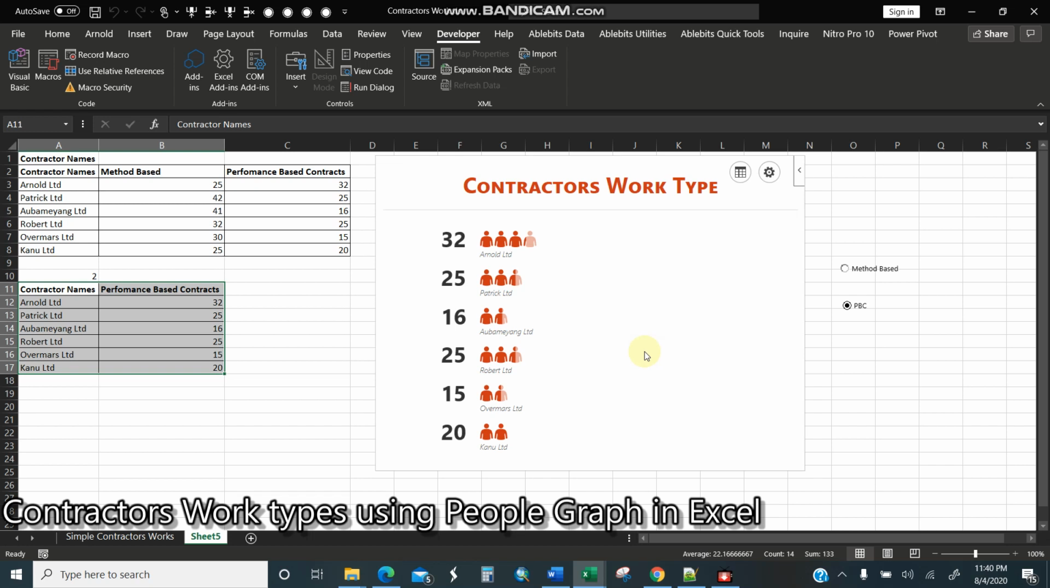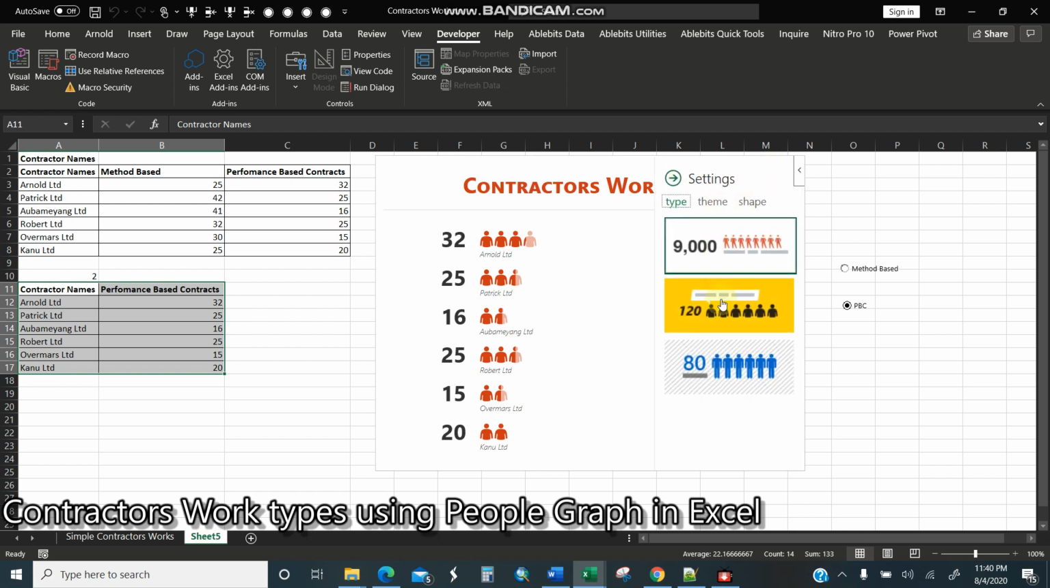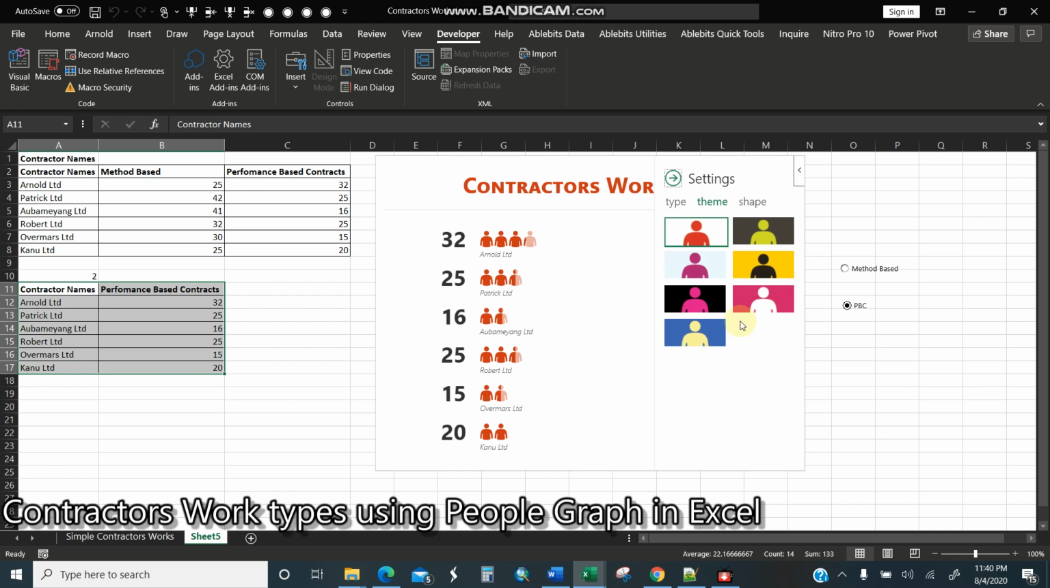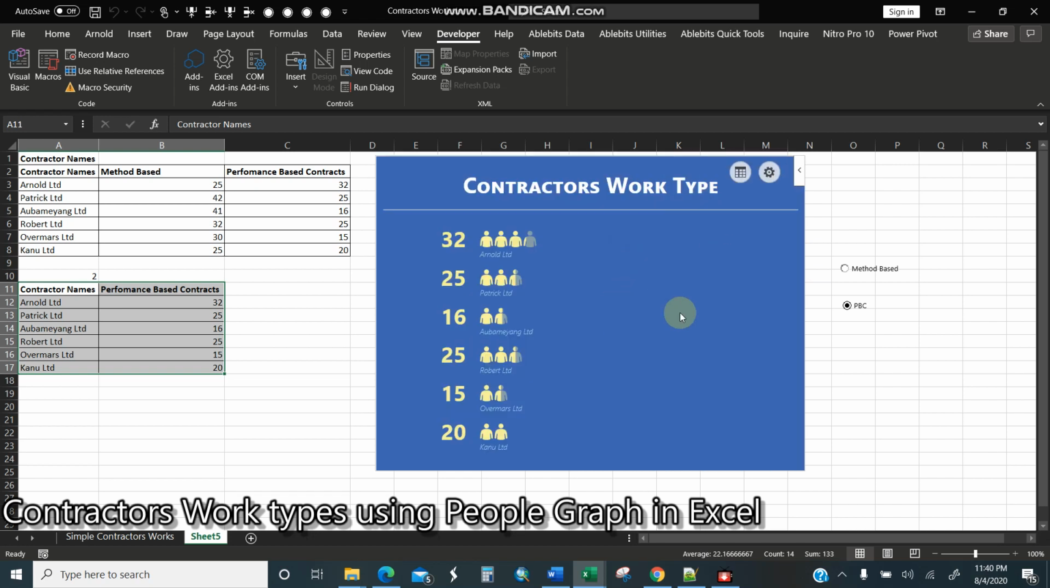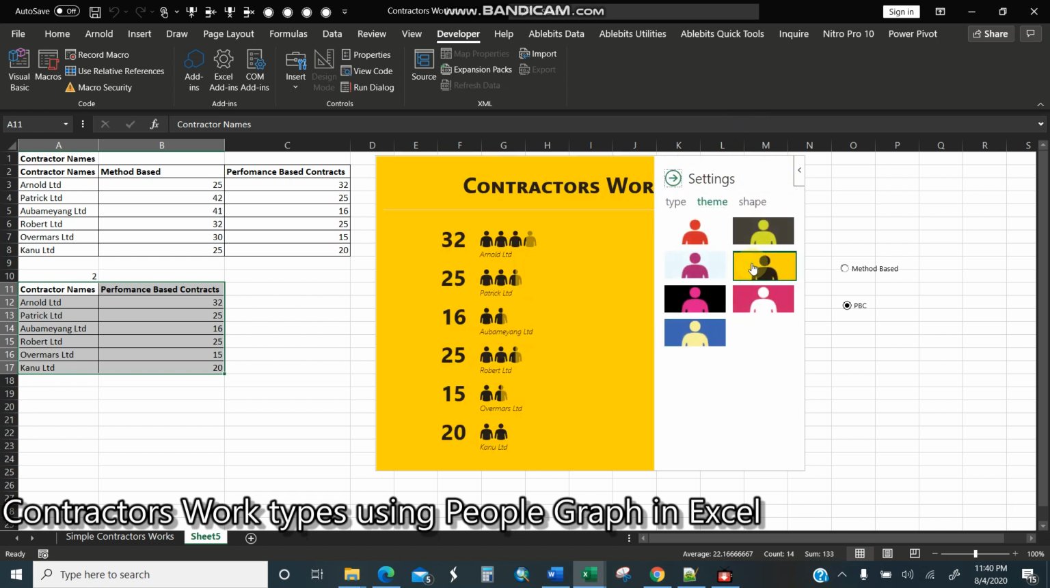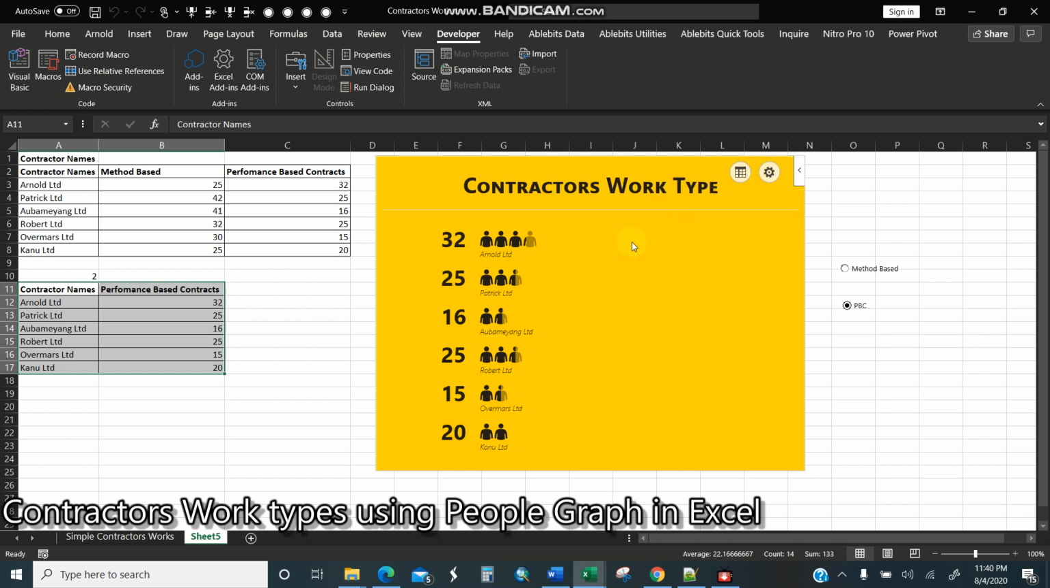So the last procedure now is the formatting, to give our graph better visualization. So I'll come to settings here. You see, you can change the type. Okay, this is okay for me. Theme, you can change the theme. For instance, if you prefer a blue color, it's up to you. You see, it can look like this. It depends on the visualization and your eyes. So for me, I'll do the yellow. Yeah, I have sharp eyes. So this is how it's done.